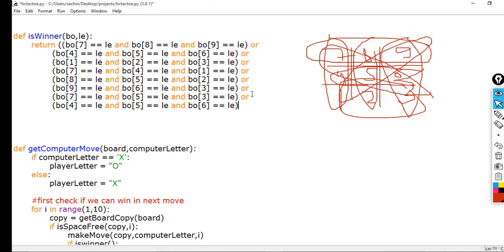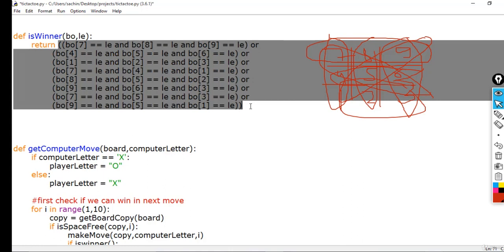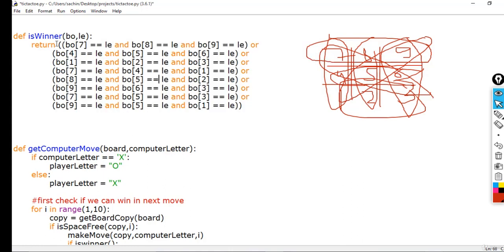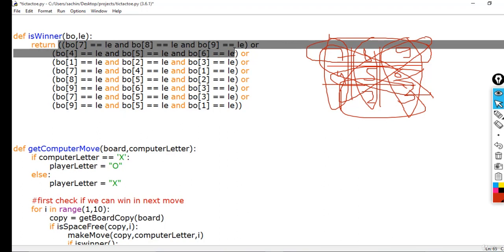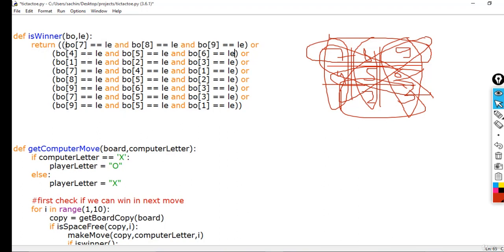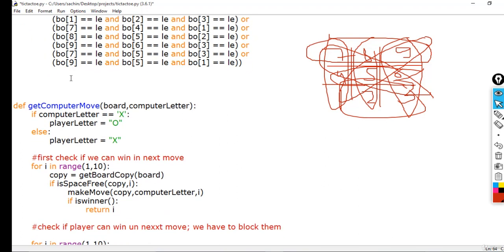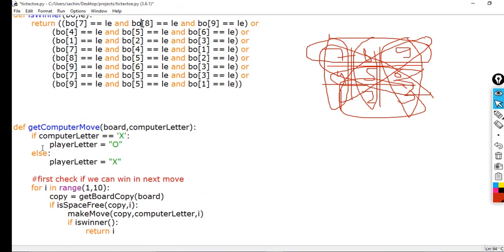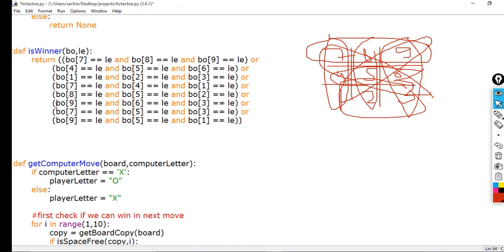here, and the last one here is the condition to check if the 9th cell and 5th cell and the first cell are occupied by the letter. That means we just close this down here, and if it is the case, then it will return us yes or no. So based on this condition, it will return us yes or no. So this is basically for the is winner condition.